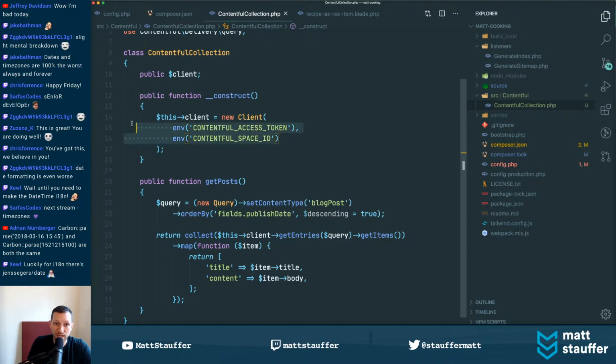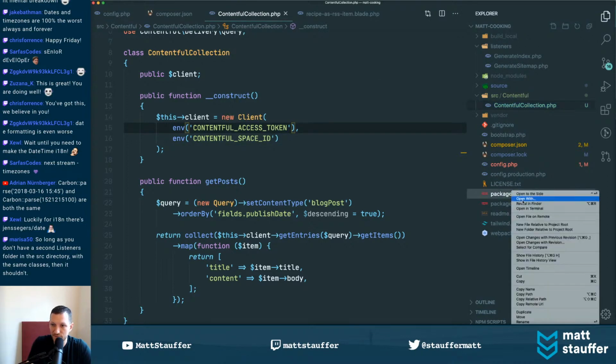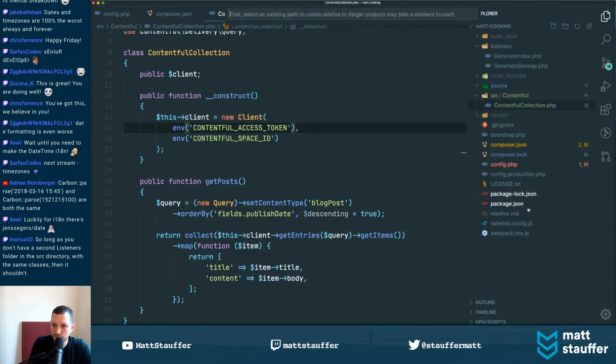So notice that we're getting my space ID and my access token out of .env. So let's make a .env file. New file relative to project root, .env. And then, yes, please. New file relative to project root, .env. Okay. All right, thanks, Marissa.